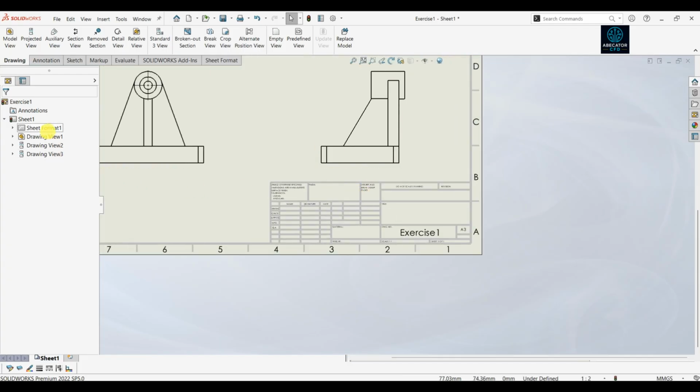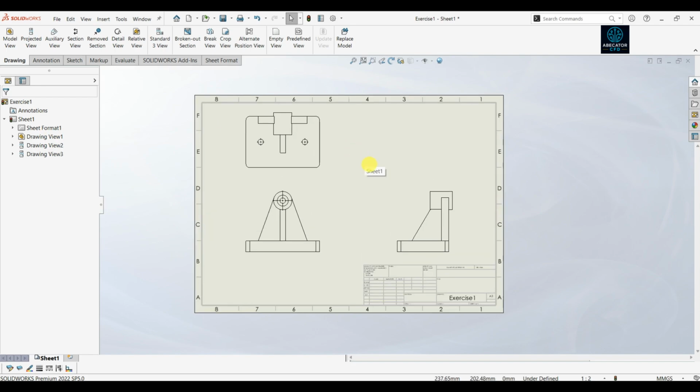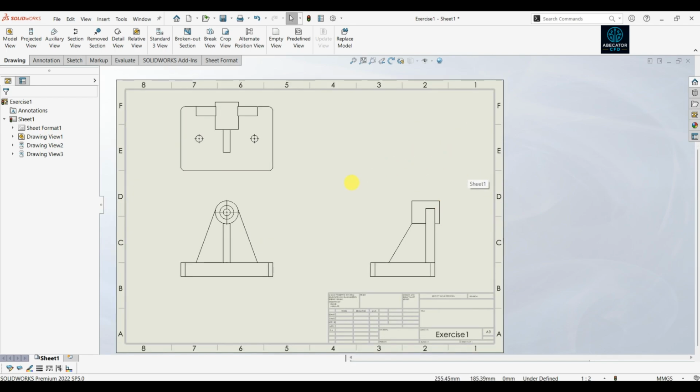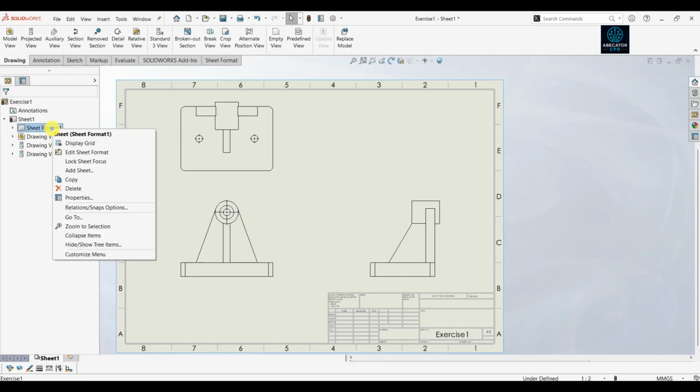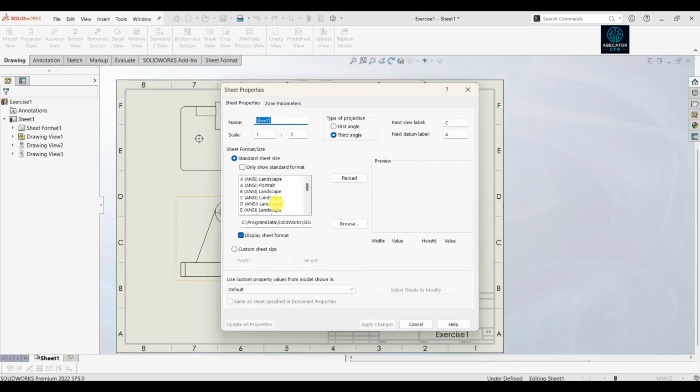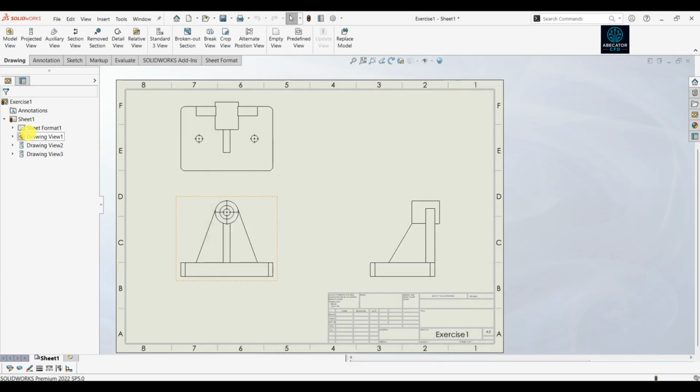Another useful point is changing the sheet size later. For example, you chose a size, but later you realize it's too small or too big. Right-click the sheet, then click Properties. Here you can change the sheet size, for example to A0. Click Apply Changes, and the sheet size updates. Okay, now let's continue with the tools.